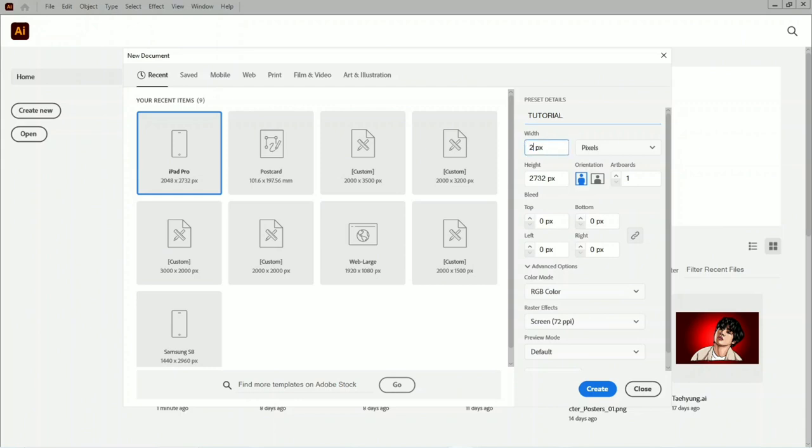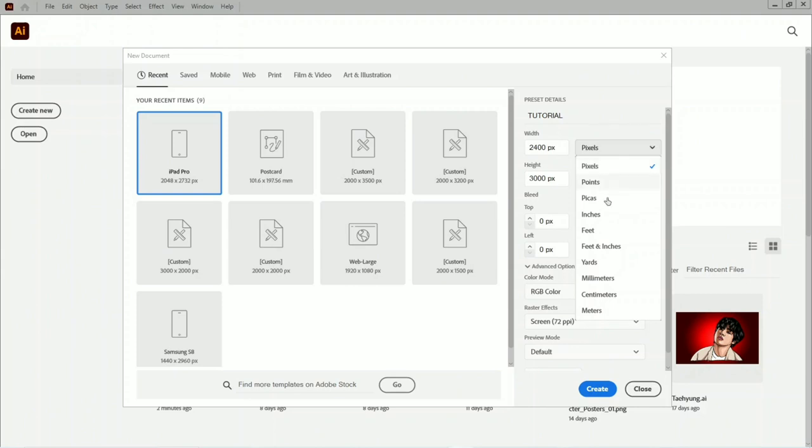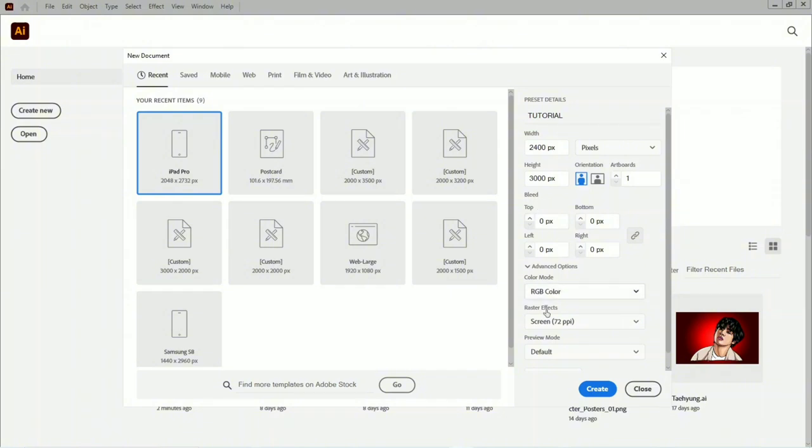And for the width, we are going to use 2400 pixels. And for the height, we are going to use 3000 pixels. Make sure it is measured in pixels, not points, not inches. Here is pixels. Now we are good to go and click create.